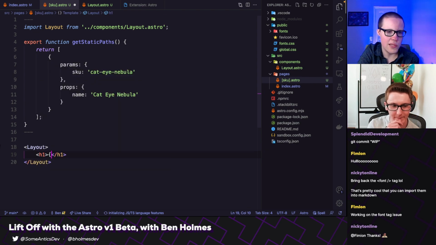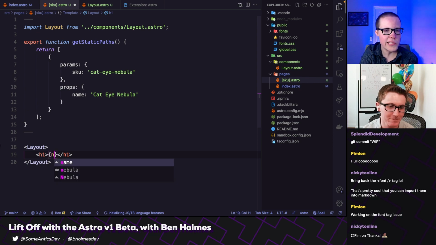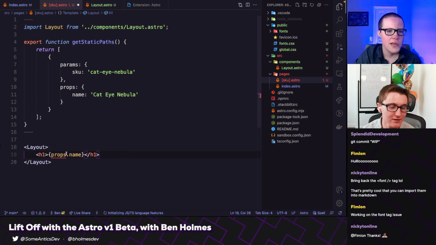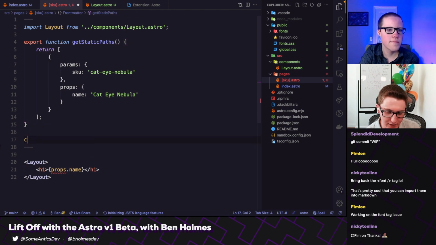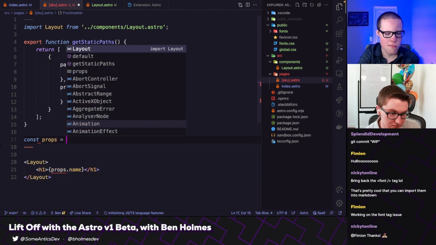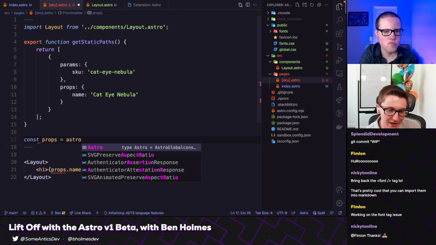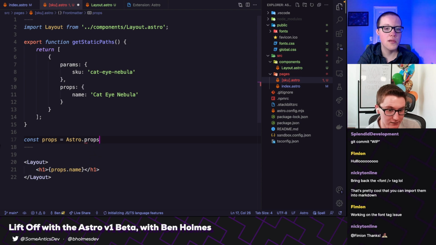And then I wanted to access that down here. How would I do that? Is that JSX? So is it props.name? Nearly. In order for props to exist, you can create a variable inside of your frontmatter, and that variable will be accessible down here. So you could say const props equals Astro.props, capital A.